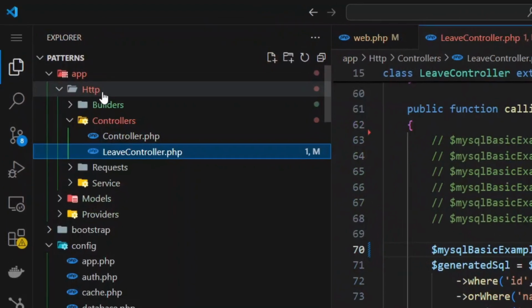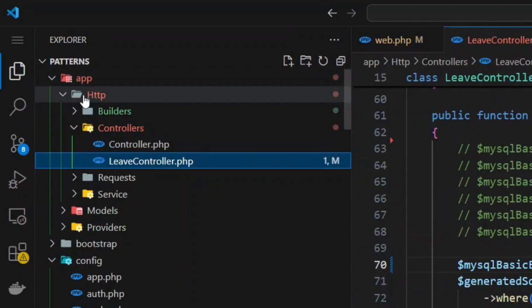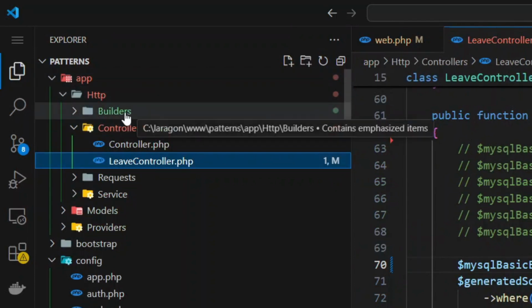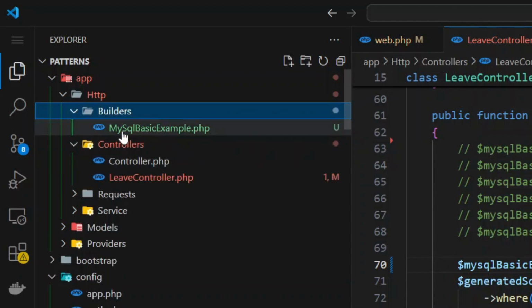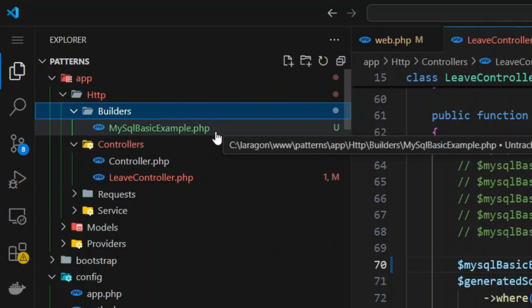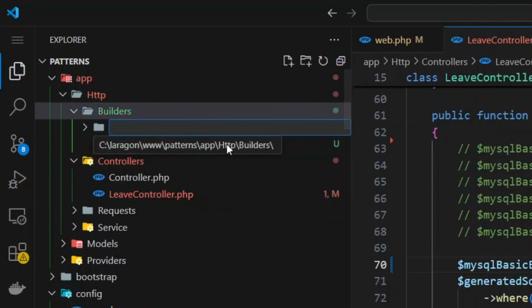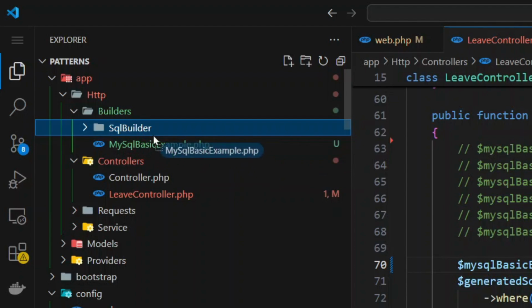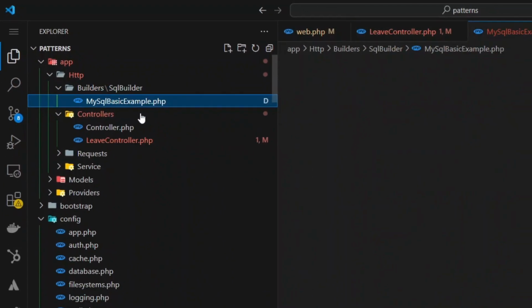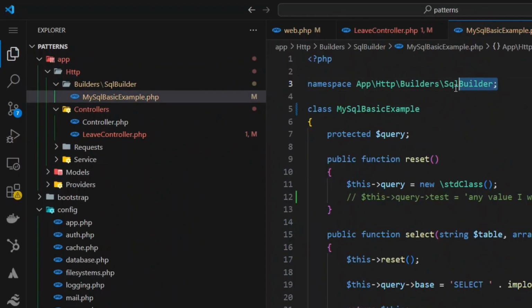I'm going to go to my File Explorer. Inside of app HTTP, I've built a folder called builders. This is where I'm going to put all my builder pattern related code. I'm going to click on this, and there's my MySQL basic example class I created in the previous section. Right now I'm going to right click and create a new folder here. This one I'll call SQLBuilder. I'm going to drag my file inside of that. Let's open this up. And I've already corrected the namespace.